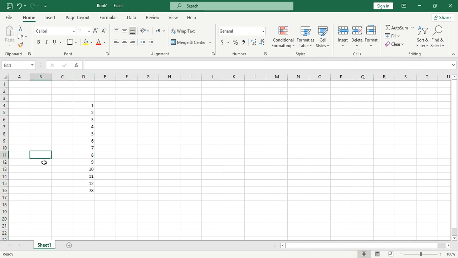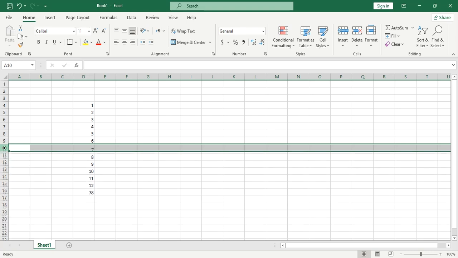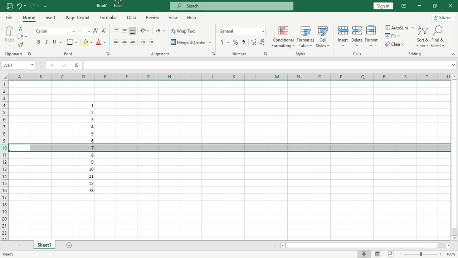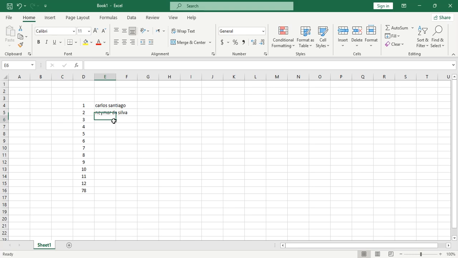Let's also learn a shortcut for adding a row and a column. We select the row, then press Ctrl Shift and plus, and if we want to delete it, we press Ctrl and minus. Like this for a column, we select the column, then press Ctrl Shift and plus, and for deleting it, Ctrl and minus.